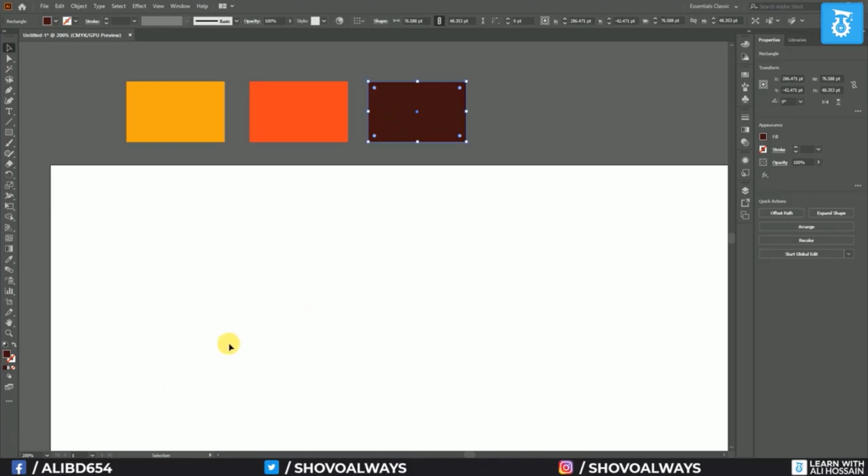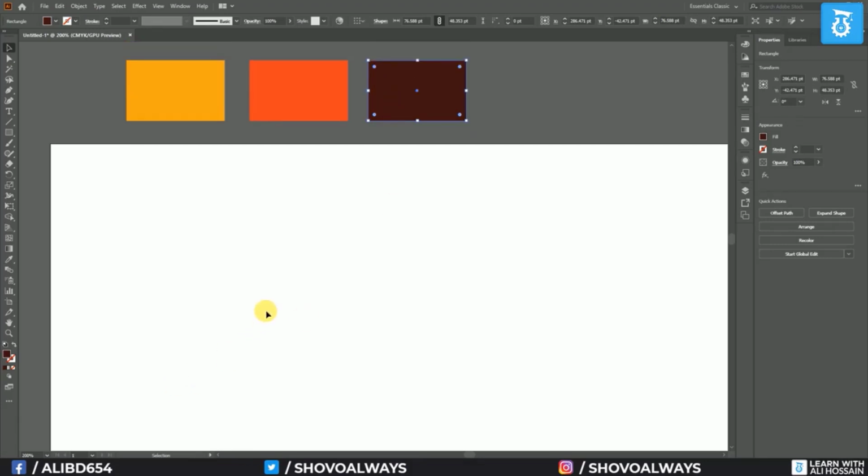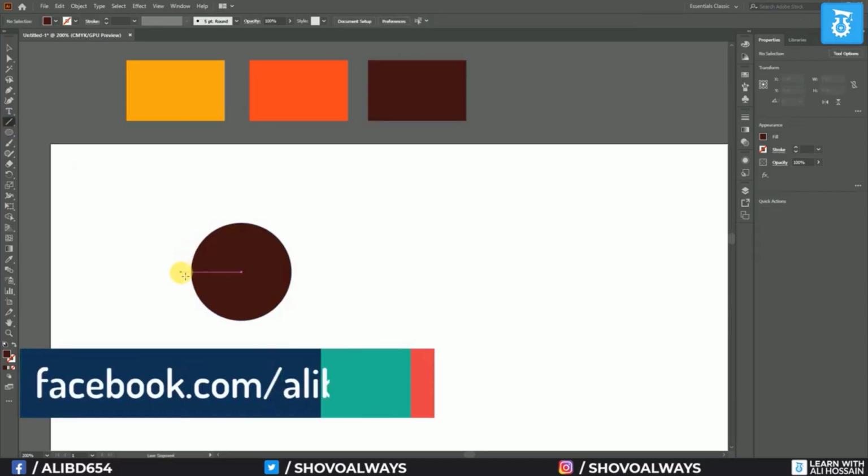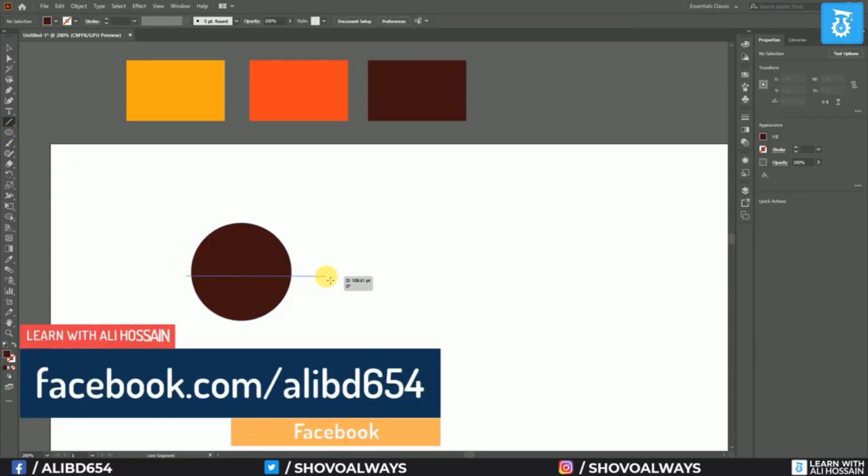Okay, so at first, as you can see, you have already seen my sketch. At first I want to create a burger. If I want to do that, I will go to the ellipse tool, and then I will draw a circle by pressing Shift. Then I will select the line tool, and I will draw a line, and by pressing Shift it will be something like that.